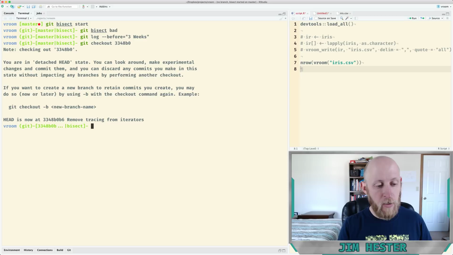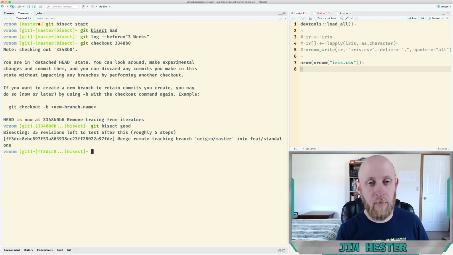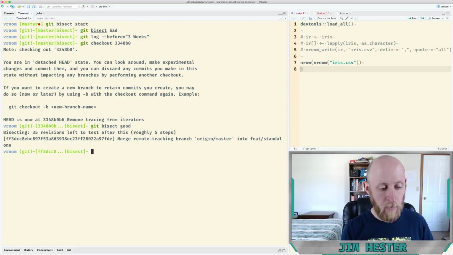Again, we go back to our terminal and we can now say git bisect good to mark this as a good commit. Now git bisect gives us some diagnostic information. It's saying it's bisecting and there are 35 revisions left to test after this, and that's roughly 5 steps. So if we were doing this naively, we would have to test 35 revisions. Now we're only testing 5, which is quite an improvement.